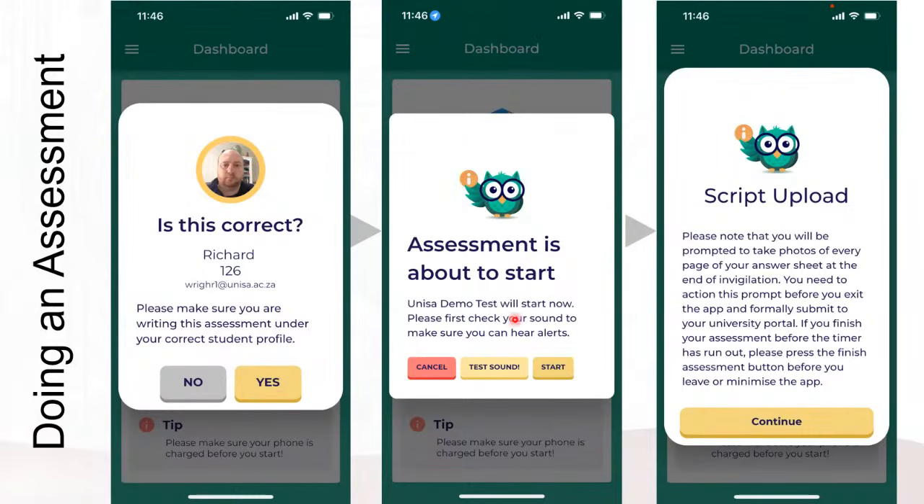Then it says the assessment's about to start. Again, you can click on the ping noise just to test the sound to make sure it's nice and loud. It's just a little demo. Click on start. Then it's going to say, all right, we are going to let you practice all the things that are going to happen in your exam, but we're going to do it in a very short space of time, including how to upload your script.